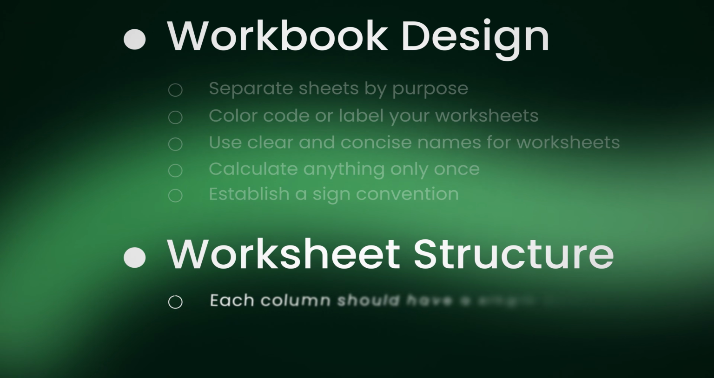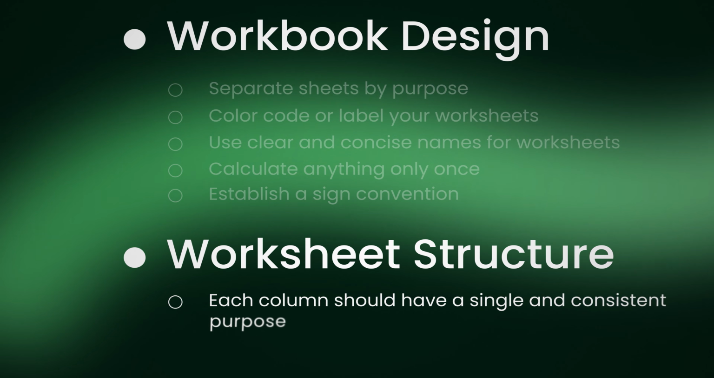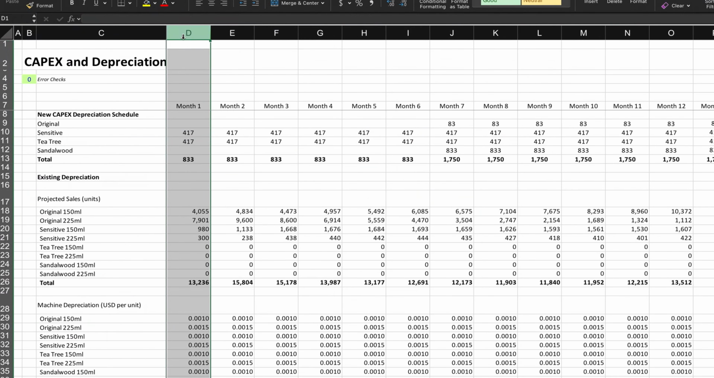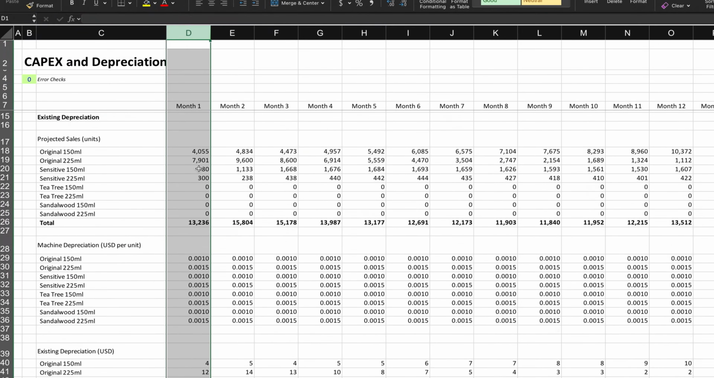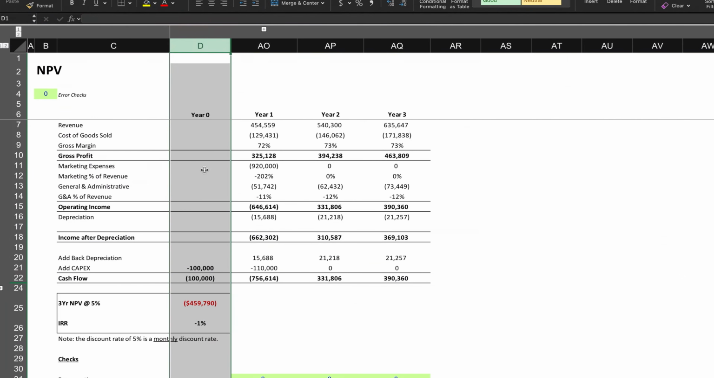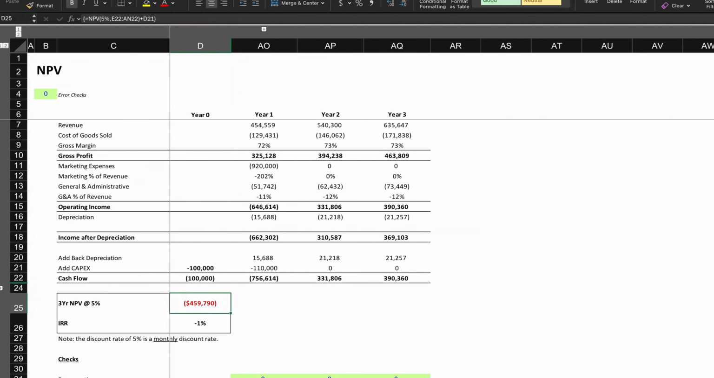Each column should have a single and consistent purpose. On a calculation sheet, if a column represents month 1, then every row in that column should be a month 1 value, all the way to the bottom. Now, for presentation sheets, it's fine to change what columns mean, because there you're thinking about how to design something for the viewer. But for calculation sheets, definitely stick to one dimension per column for the entire worksheet.